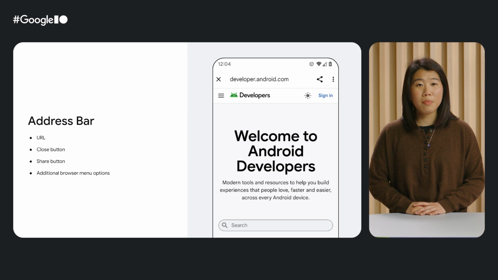The address bar displays the URL of the current web page, letting the user know what website they're currently looking at. This also indicates to the user that they're viewing this content from the custom tabs browser. There's also a close button, which lets the user easily close the custom tab and return to the app. A share button, as well as an additional menu, gives the user access to other browser actions.